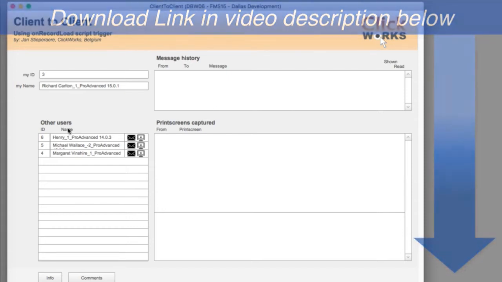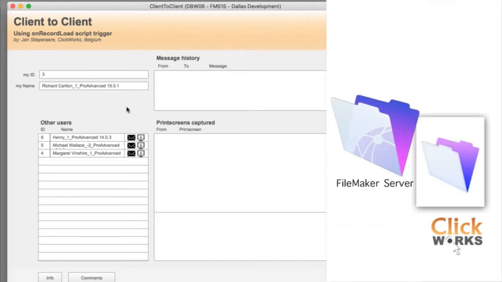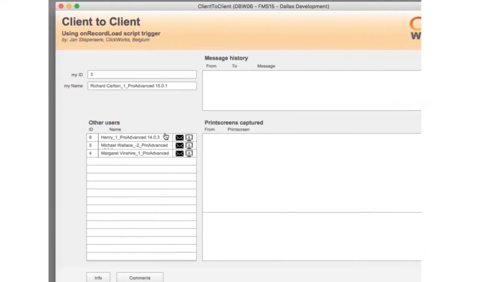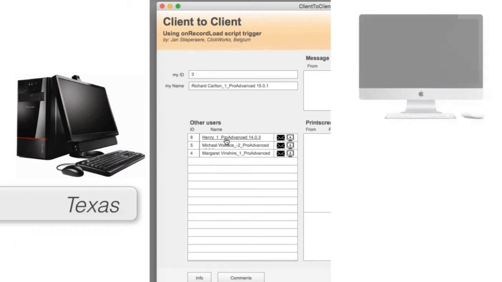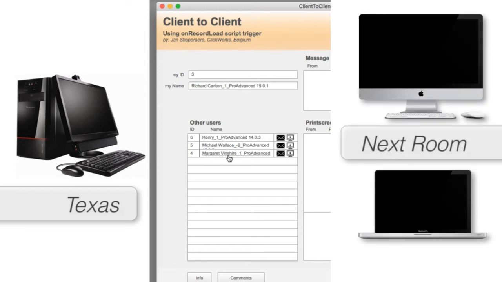But I've got a couple other people logged on. This FileMaker file is running on a FileMaker server up in the Amazon data center, and I have 3 other people that are logged on. This person here is logged in from Texas. He's on a Windows machine. This person here is logged in the other room on a Mac. And this person here, this is my daughter, she's in a Mac and about 75 miles away.